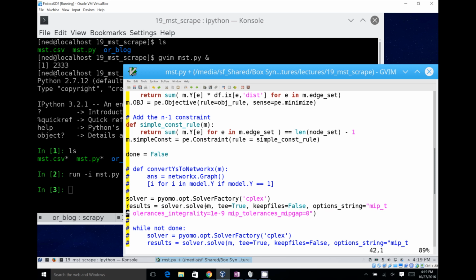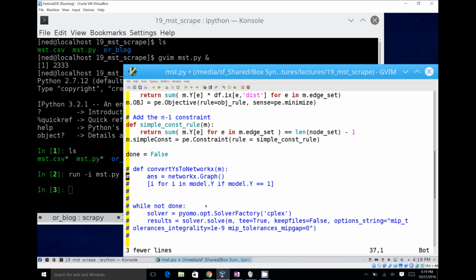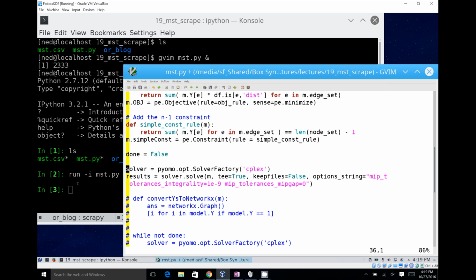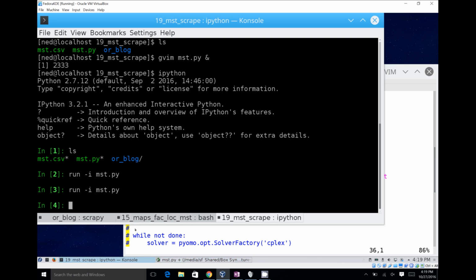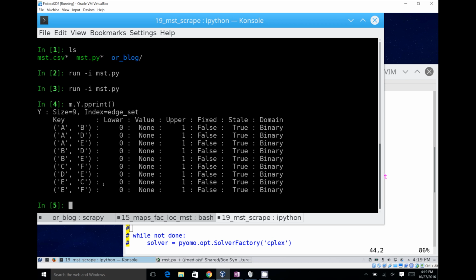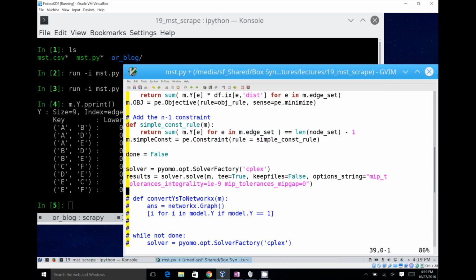So you have to index the edges. So the indexing part is there. So I just want to look at m.y just to make sure that we have some values for it, but we don't.